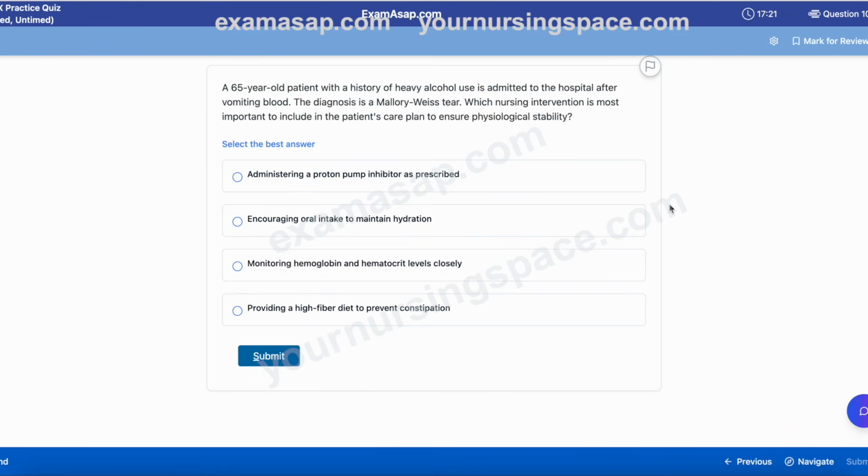A 65-year-old patient with a history of heavy alcohol use is admitted to the hospital after vomiting blood. The diagnosis is a Mallory-Weiss tear. Which nursing intervention is most important to include in the patient's care plan to ensure physiological stability?